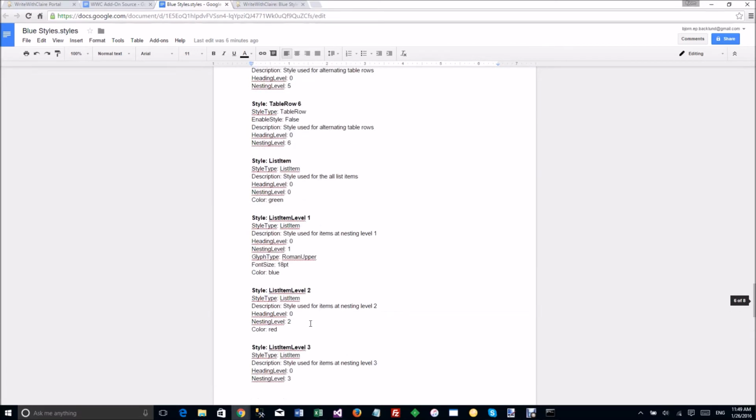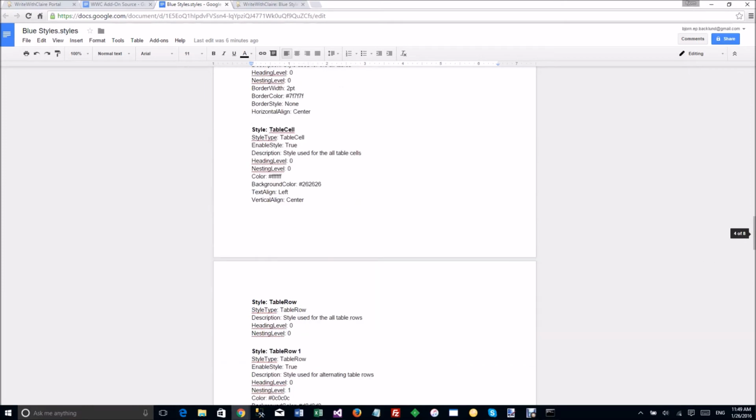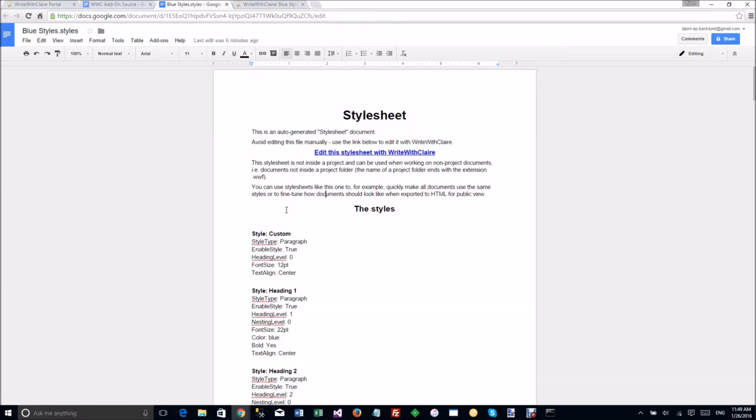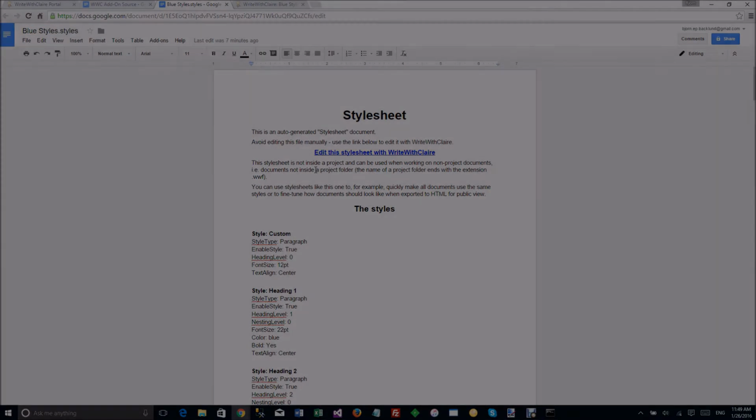So this is just a regular Google Docs document that is used by the WriteWithClaire backend. This is perhaps not the best way to edit it, but it shows you that you can actually create style sheets just by creating Google Documents and using the .styles extension on the Google Doc to make it a style sheet.